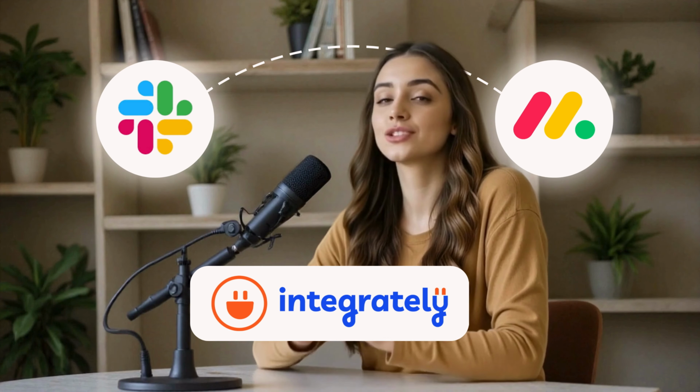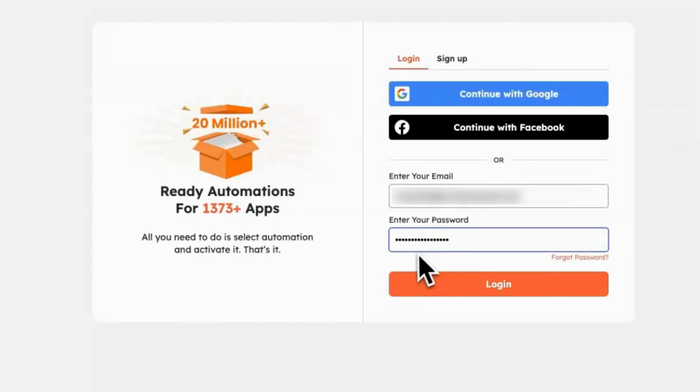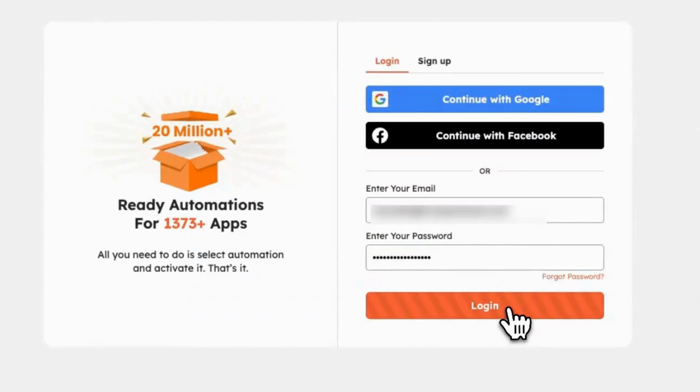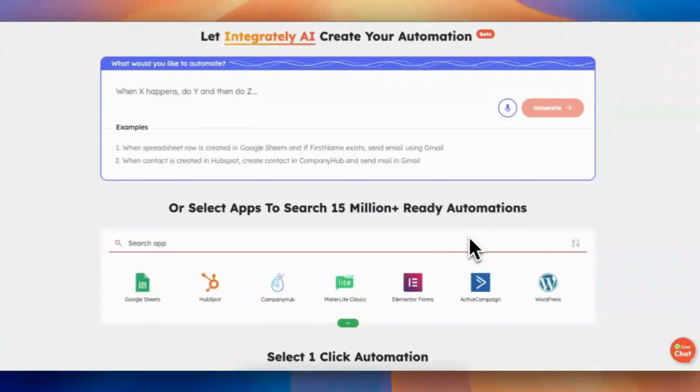Hi guys, today I'll show you how to connect Slack with Monday.com using Integrately, a quick way to move Slack updates straight into your boards. First, log into your Integrately account to get started.